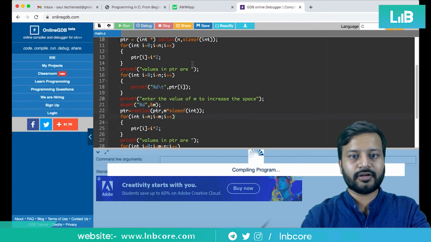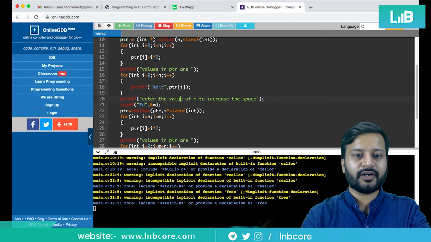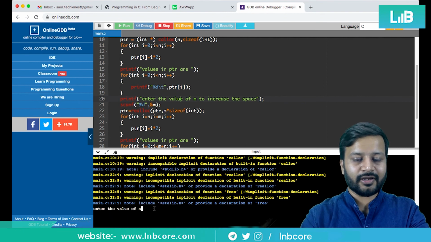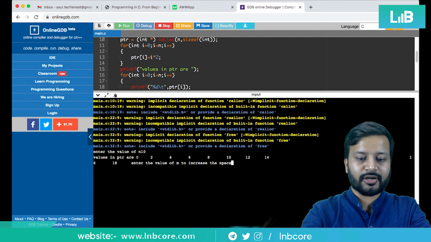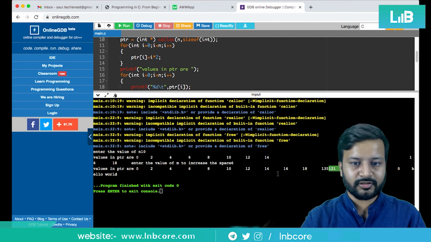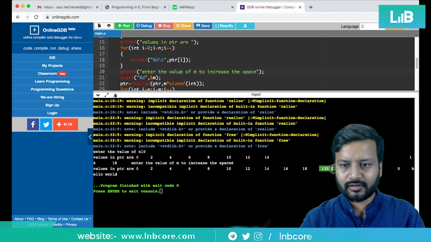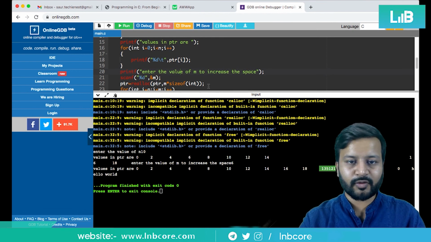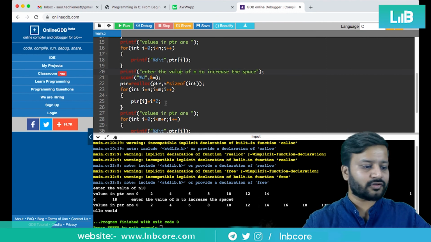Okay, let me try to run it once again because this server is not responding properly. Value of n is 10, suppose. Now enter the value of m, suppose I'm entering 6. Yeah, so now there's a problem again. Maybe something random is coming up, 1 3 5 1 2 1 2 1. So let me put some more space and check what the problem is with this reallocation function.